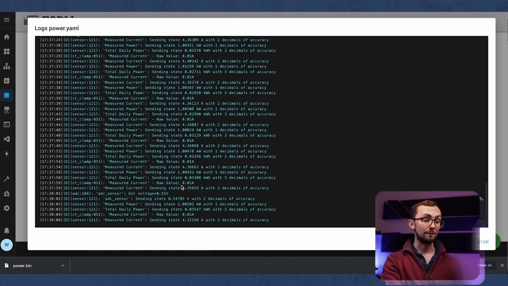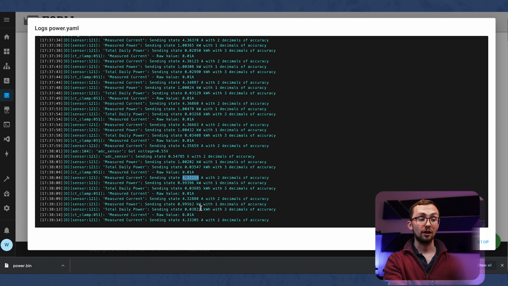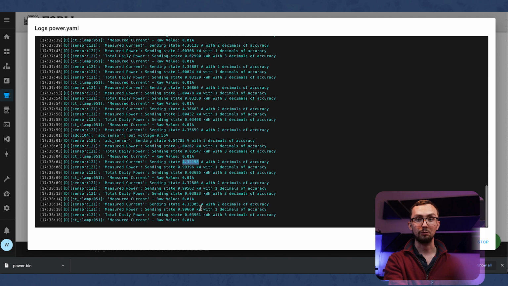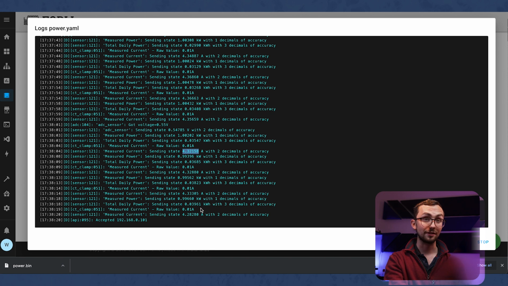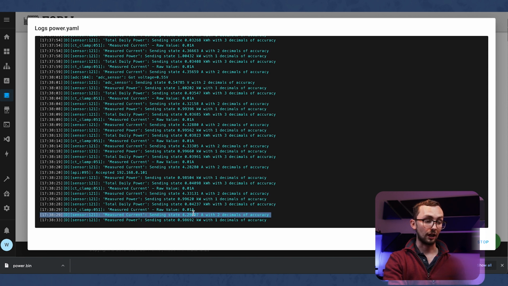And then we turn the microwave back on, and we can see with these numbers that they're a little bit low. So what you might want to do there is remove the calibration, try it again with the microwave on, and see what numbers you get. Equally, you might be happy with how it is at the moment. So that is all well and good. We've got our current, we've got our power, and we've got our total daily power as well.